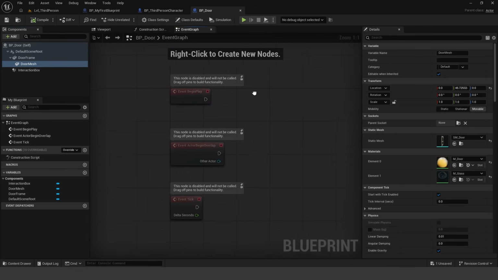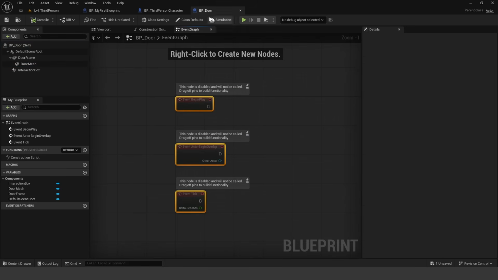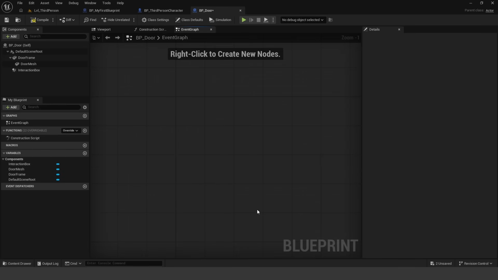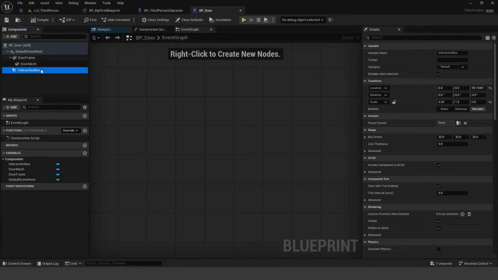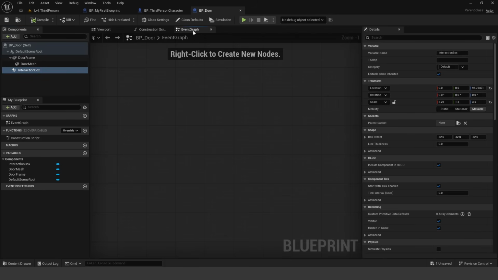So now over here in the event graph, again, we have these basic events when we create a simple actor. What we can do is drag and select these and delete them because we're not going to be using them, and compile and save. And what we're going to do instead is use this interaction box. Okay, so this trigger box over here, we're going to use this to detect whether the player is actually inside. So for that, you want to head over to the event graph and select the interaction box.